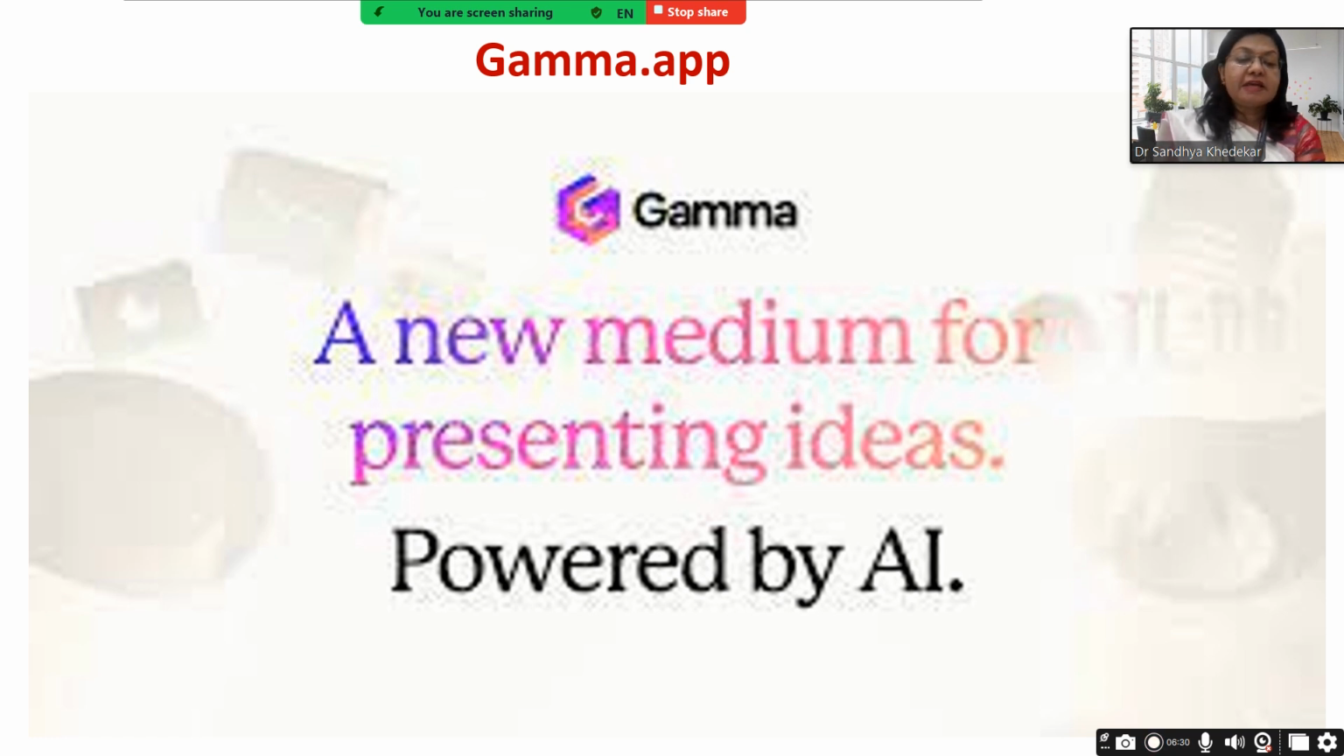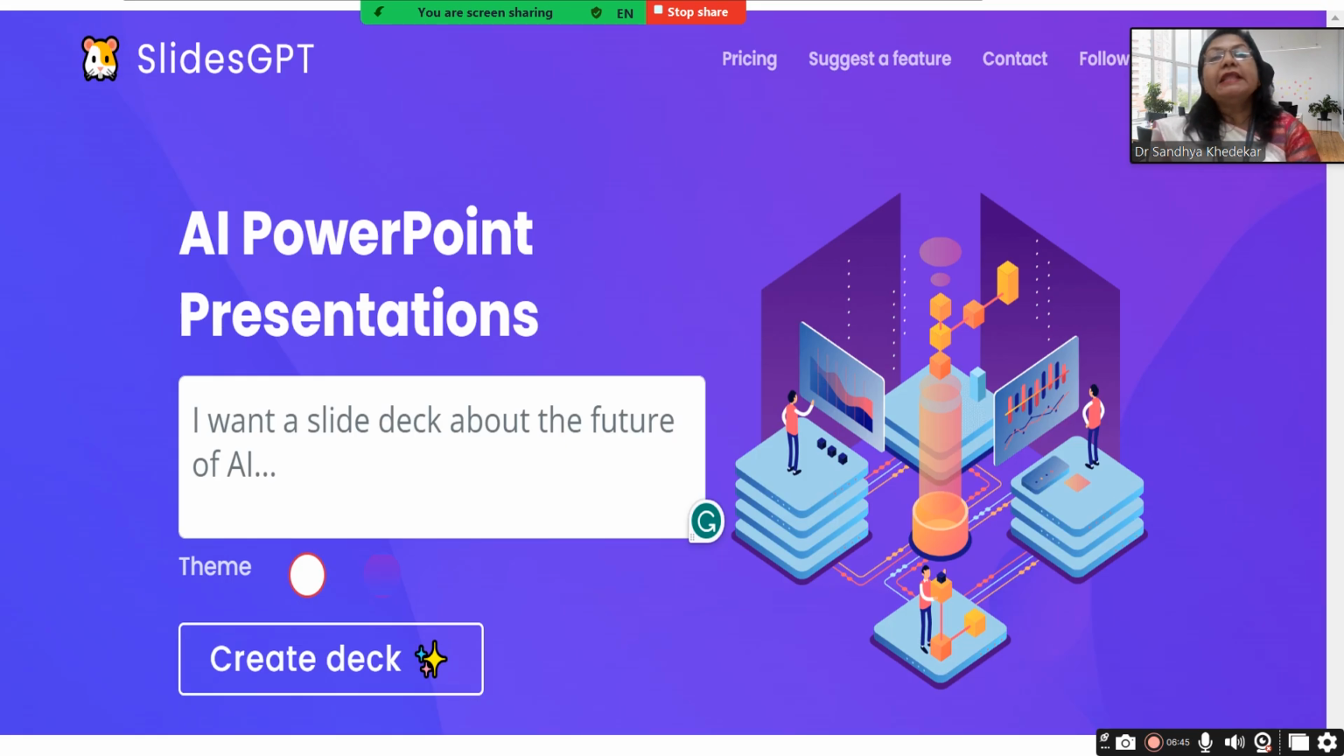In the first part of this presentation, I'll show you some examples of which tools are available, and in the next part I will do the demonstrations of all these apps. So Gamma.app is one of the wonderful presentation tools. Then we have Slides GPT. It is again an AI PowerPoint presentation tool, and this kind of screen is available like we use ChatGPT. Slides GPT is managed by ChatGPT, and you can create beautiful slides with the help of it.